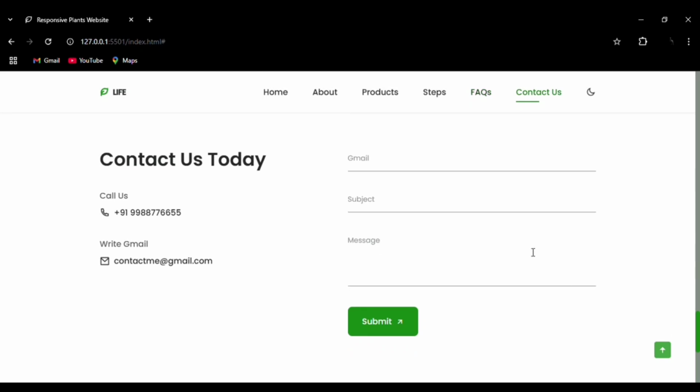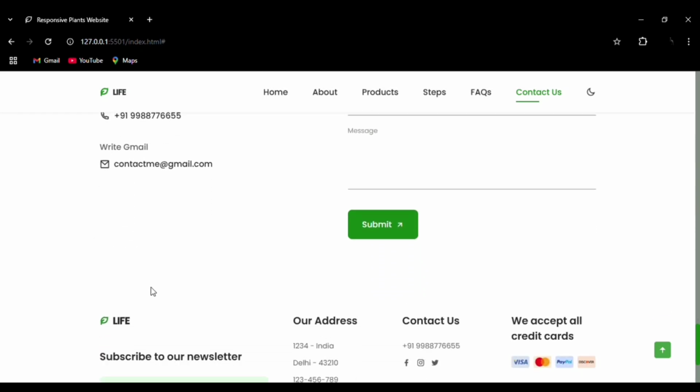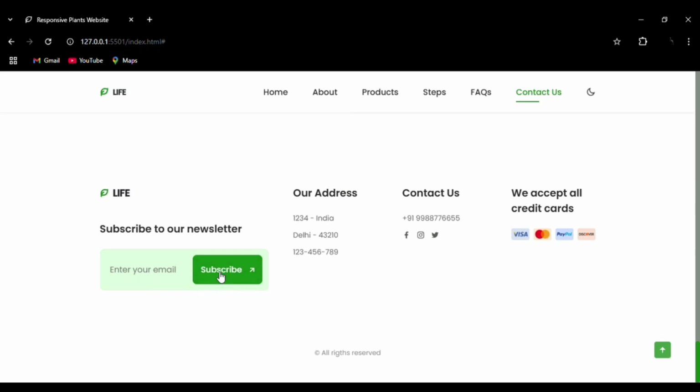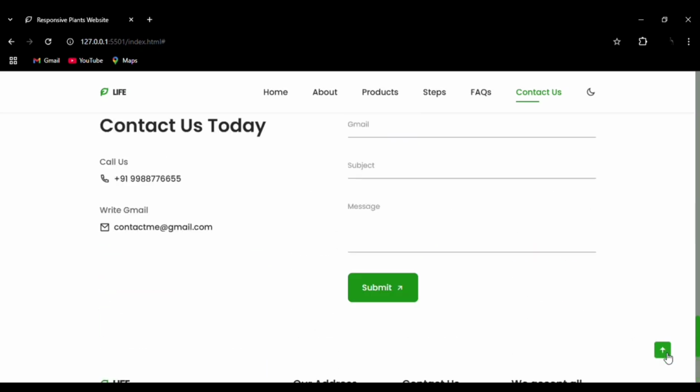You can see how the placeholder values are changing when we're trying to enter the data, and the submit button, and you can see we have added the phone as well as email icons also. And you can see this is to subscribe to our newsletter, and then you can see our address, contact, the social media icons, as well as we have added the rate cards. And you can see we can go back to the starting page by clicking on the up arrow button.